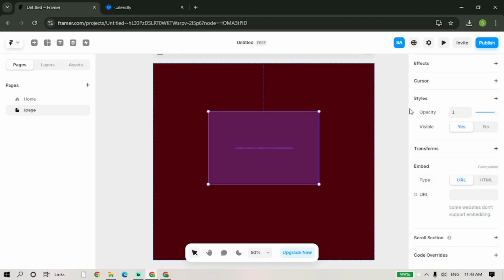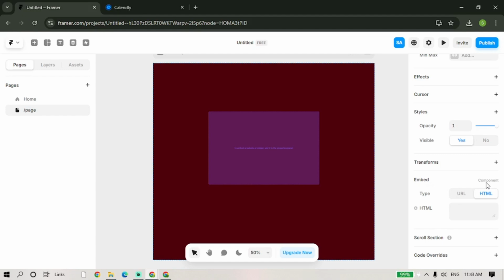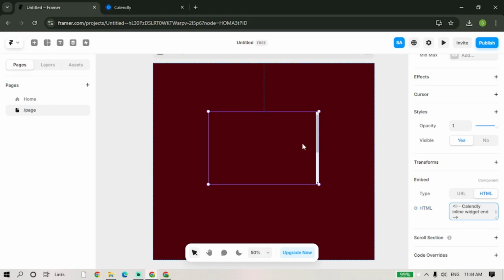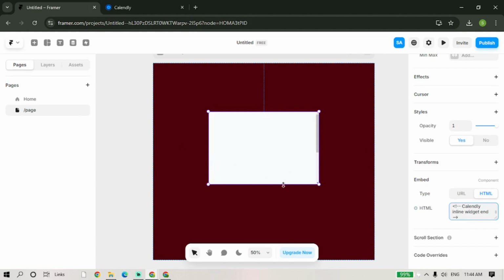On the sidebar that appears, navigate to the Embed section and choose HTML. Then, paste the link we've just copied from Calendly here. You will see here that our Calendly page has finally been added to our Framer site. And that's it. Now you can modify this however you like.